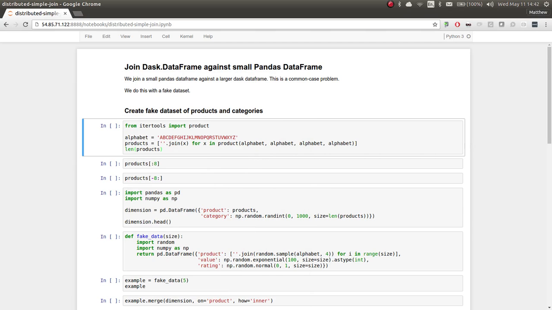Hi, so in this example, we're going to look at doing a join of two tables, one a Dask DataFrame, which is quite large, and another one, which is a Pandas DataFrame, which is going to be quite a bit smaller. This is a common case problem. It's fairly easy to do computationally. We're just going to walk through how to do it with Pandas, then with Dask DataFrame on a single machine, then with Dask DataFrame across a cluster.